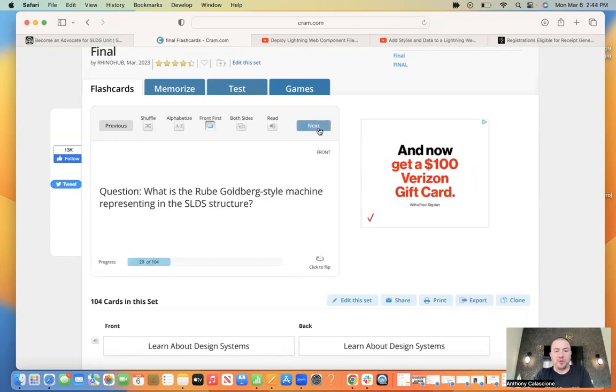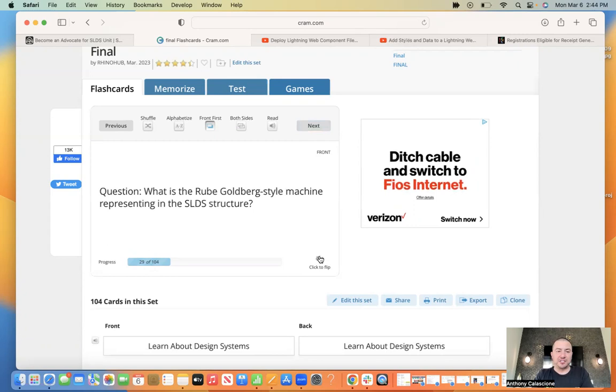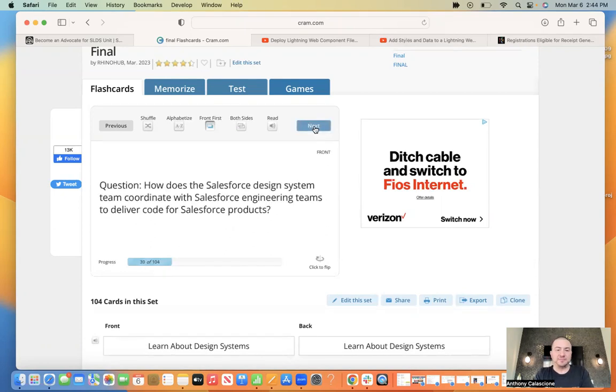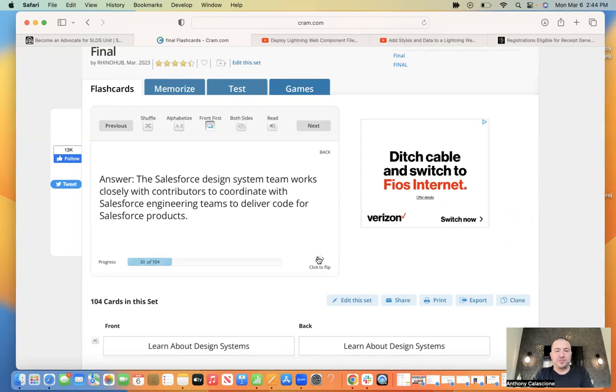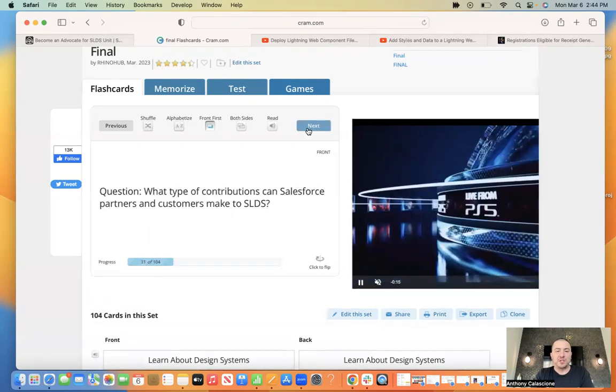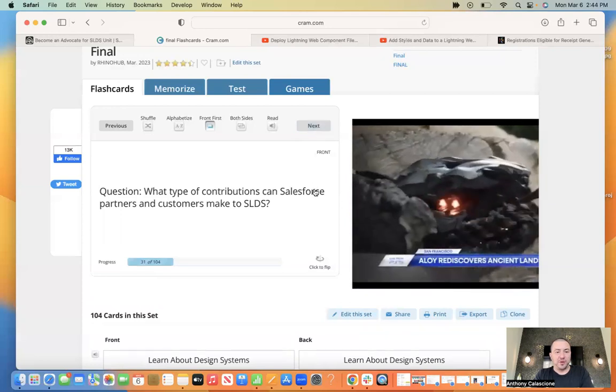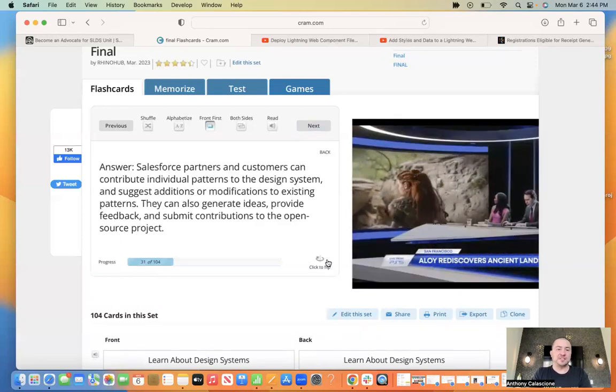What is the Rube Goldberg style machine representing the SLDS structure? The Rube Goldberg style machine is representing the federated structure of SLDS. How does the Salesforce Design System team coordinate with Salesforce engineering teams to deliver code for Salesforce products? The Salesforce Design Systems team works closely with contributors to coordinate with Salesforce engineering teams to deliver code for Salesforce products.